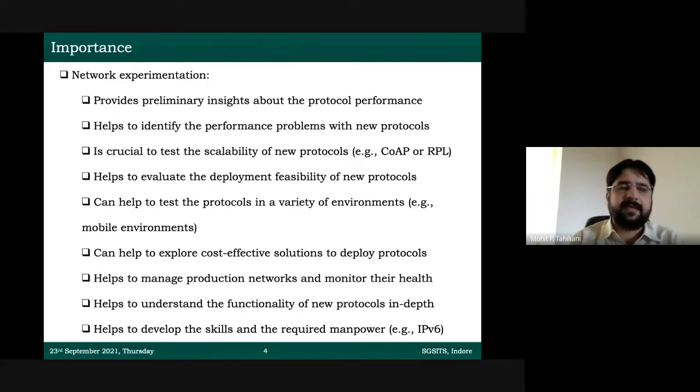So let's get started with network experimentation. Why is network experimentation important? I have been working with network experimentation, performing network experiments for more than a decade now. It's about 12-13 years that I have been playing around with networks, experimenting with different types of networks. So these views are totally coming from my experience.